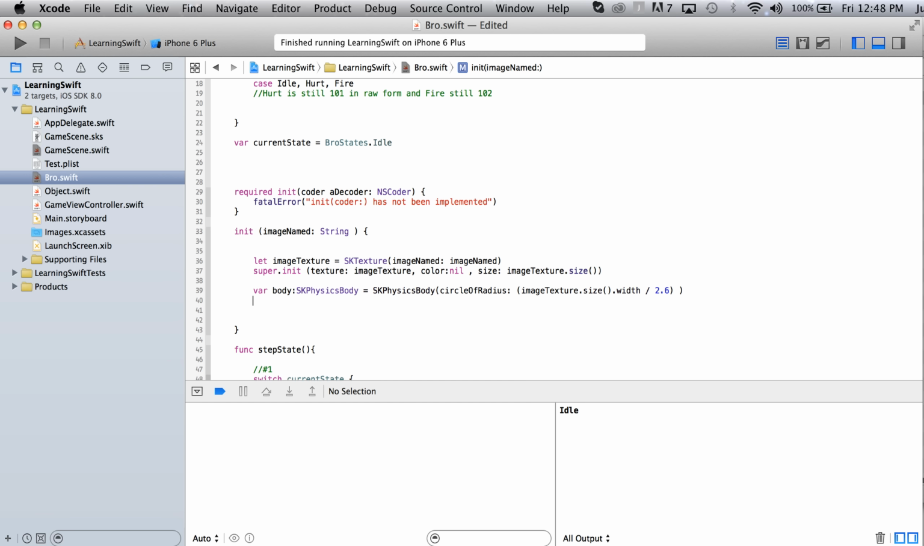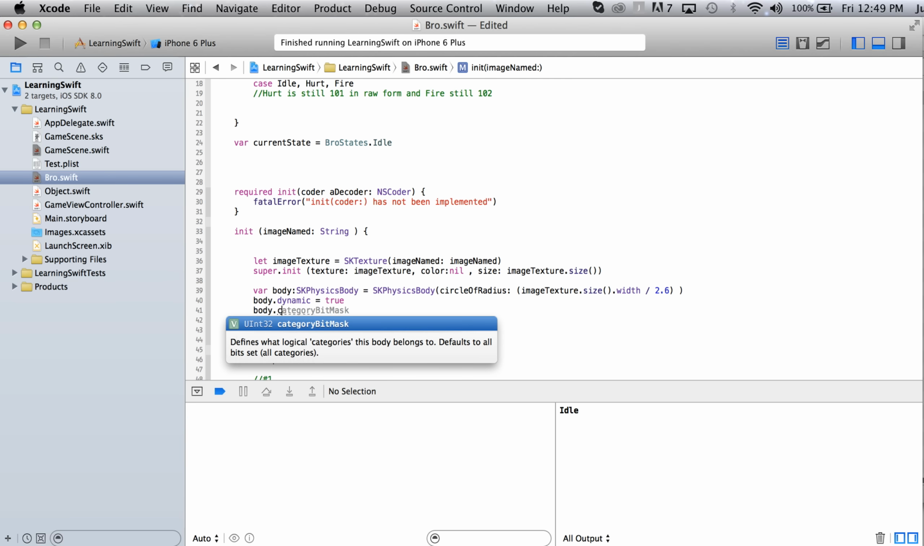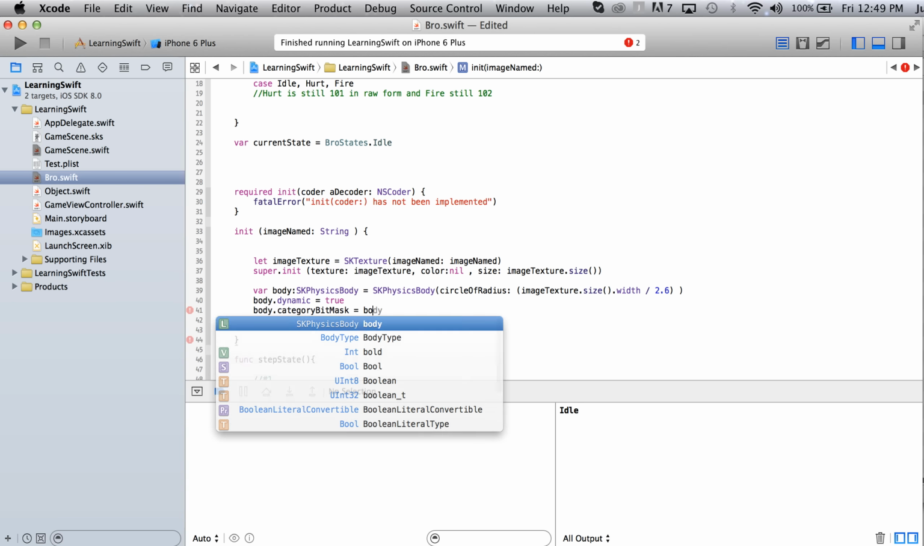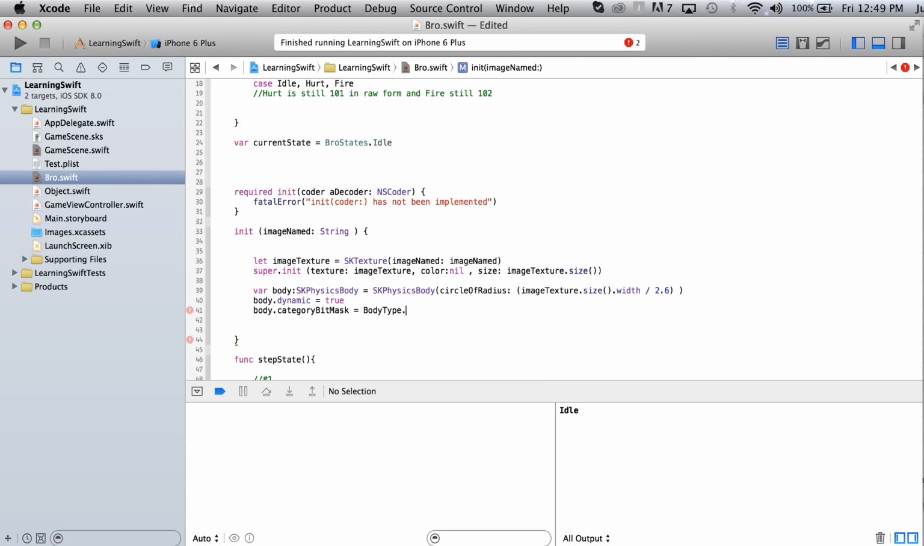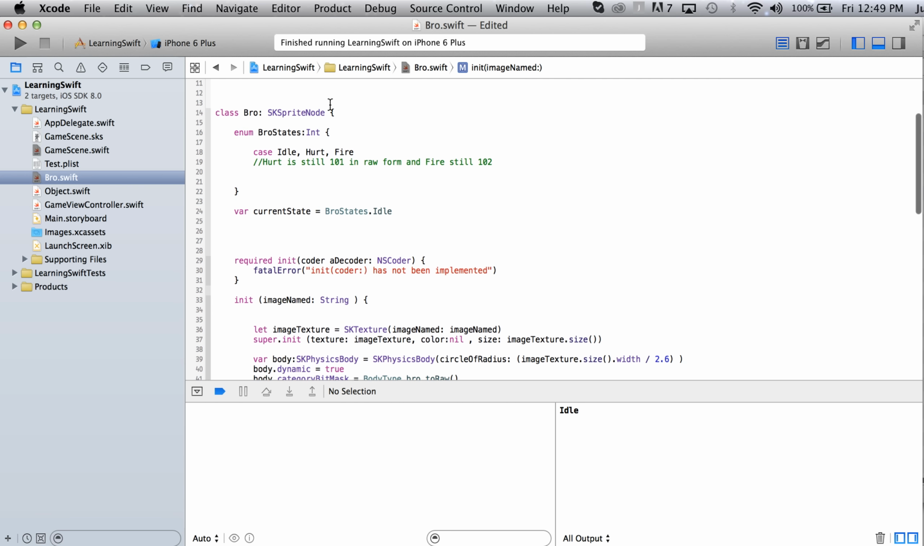And now we're going to write body dot dynamic equals true, and body dot categoryBitMask is going to equal body type dot bro dot toRaw, similar to what we did in the other class. And now, we've got a couple more lines in here, but let me go ahead and associate this body variable with our class here, our SKSpriteNode.